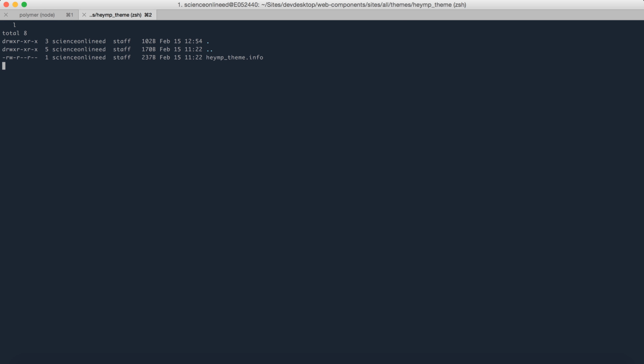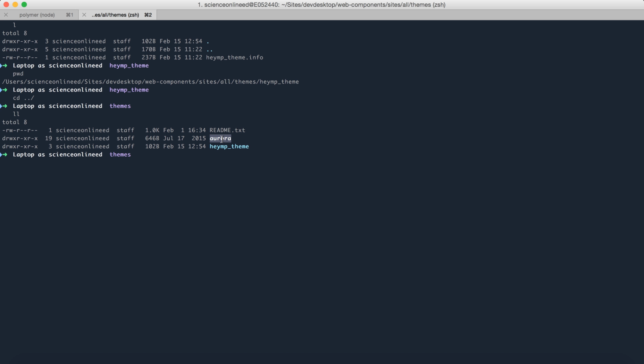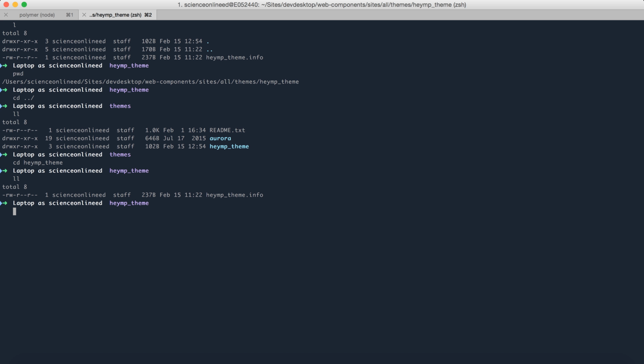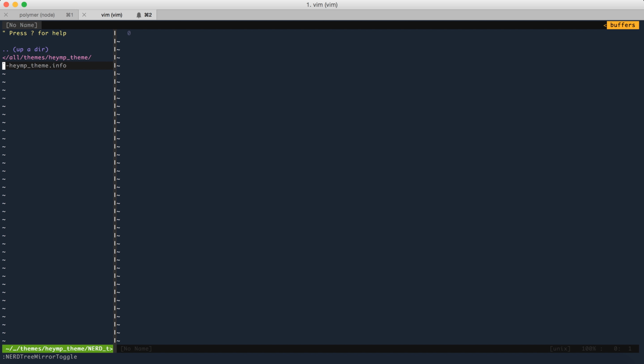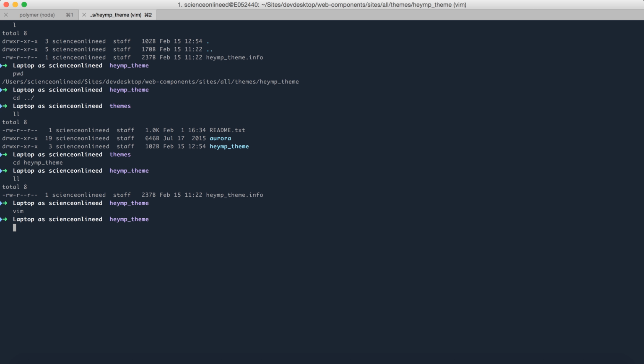So I'm going to go into my Drupal theme here. This is just a vanilla sub-theme called HeyMP_theme, and it uses the Aurora theme as its base theme. So the only thing I have in here right now is just this .info file. And I can show you what that looks like. So pretty standard, just regions.